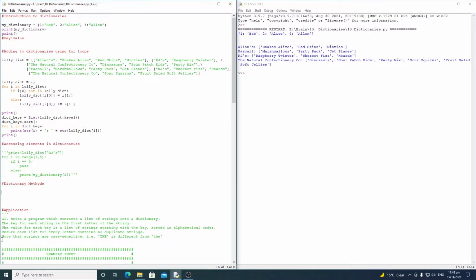Next, let's take a look at dictionary methods. These are probably a little bit more uncommonly used, but it's a good tool to have. There are 3 main dictionary methods that we might want to use: the .items, .keys, and .values methods. Let's take lolly_dict, for example. Let's say that I wanted to grab all the keys in lolly_dict. The way that I'll do that is lolly_dict.keys. What this will do is return all the keys in that dictionary.